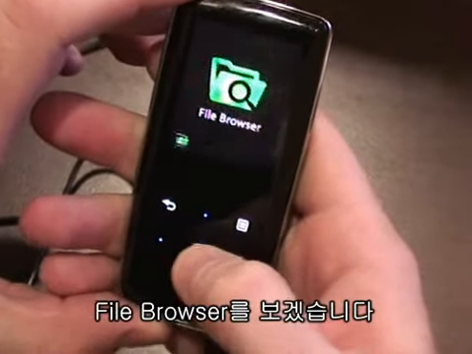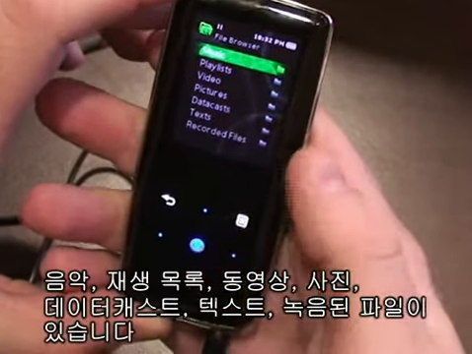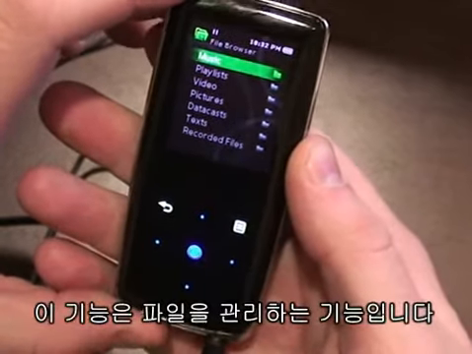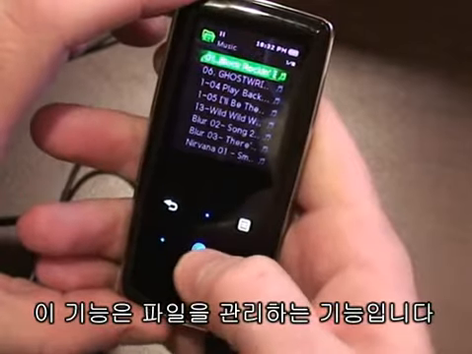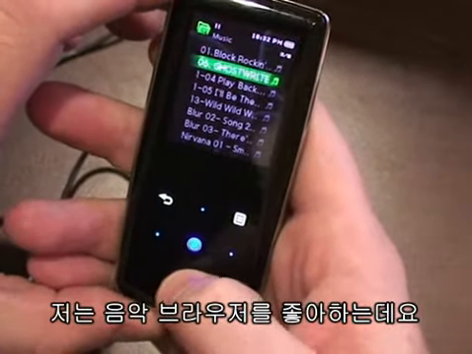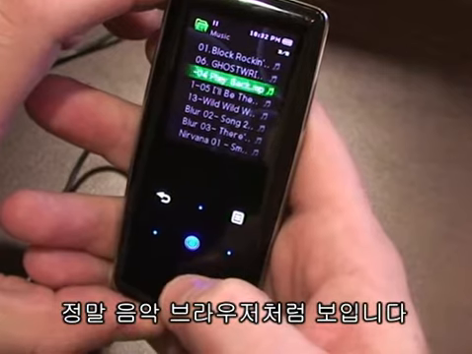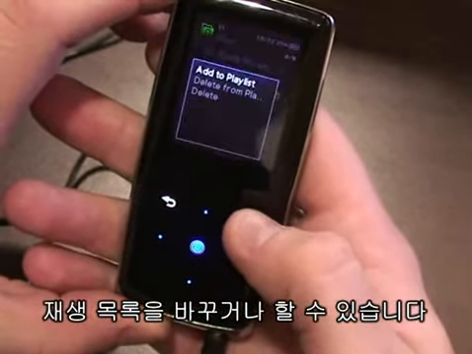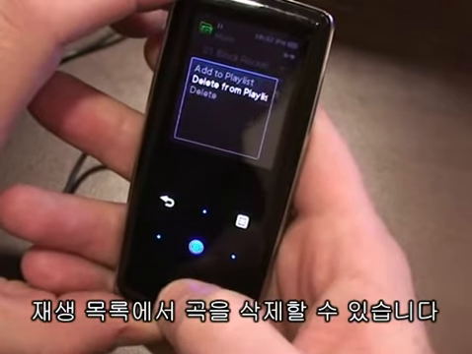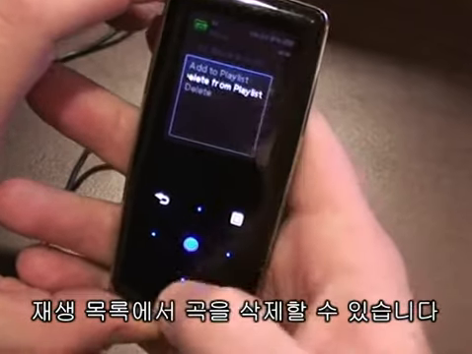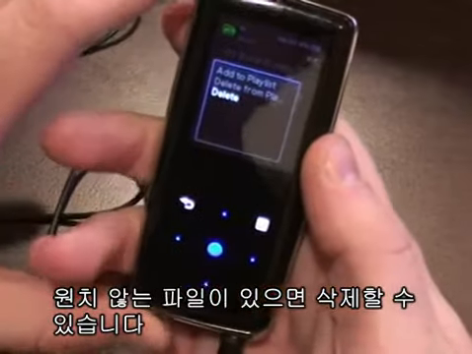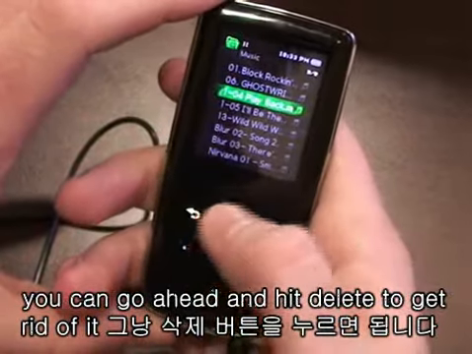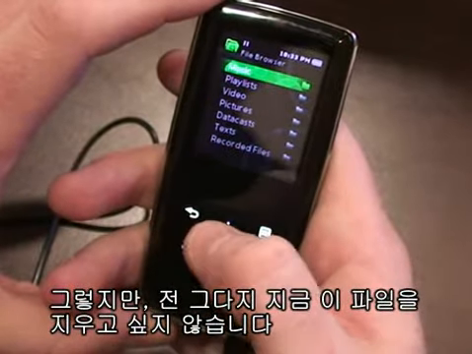Here, let's check out File Browser. We got our music, playlist, video, pictures, datacast, text, recorded files. Let's just manage all of our files we've got on here. A lot like the music browser. Actually, this looks exactly like the music browser on here. We can go and change our playlist, everything like that. Add to playlist. Now what we also do is delete. We can delete just from the playlist, or if we want to get rid of the file altogether, we don't want that song or whatever on here, we can go ahead and hit delete, get rid of it. I don't really want to get rid of any of the files I've got on here right now though.